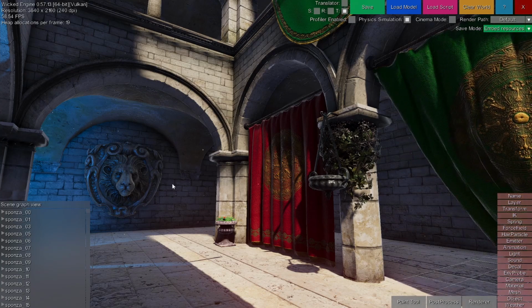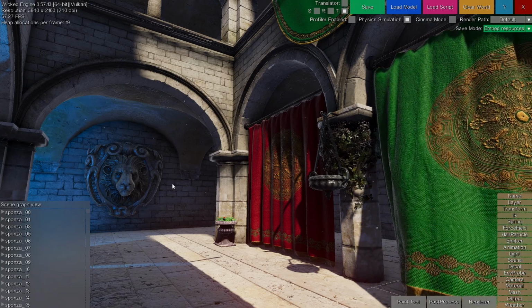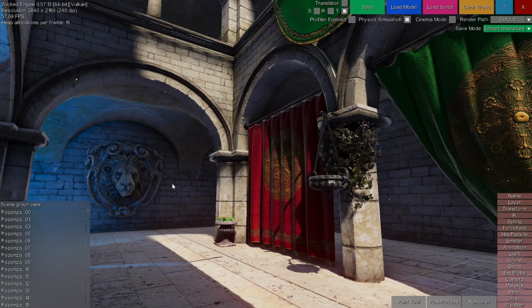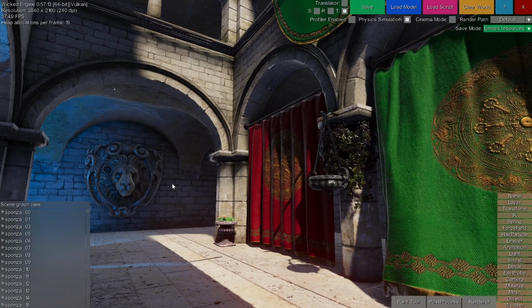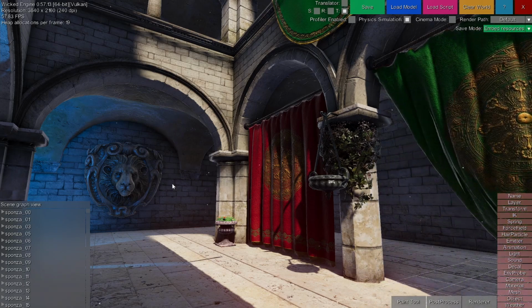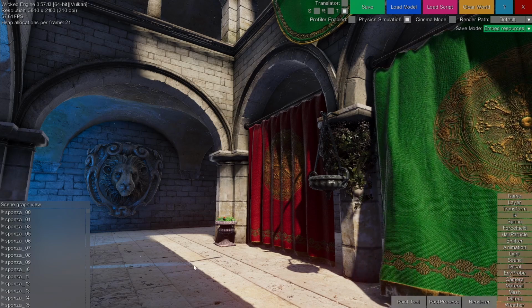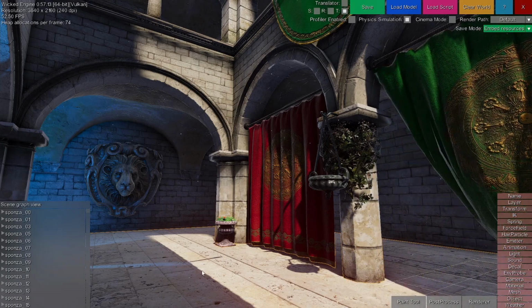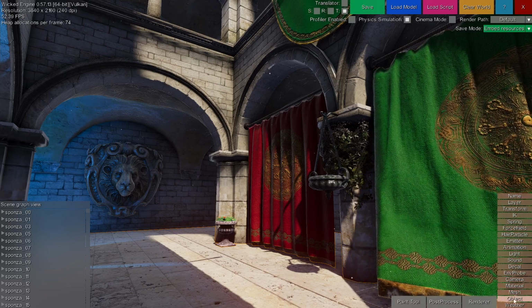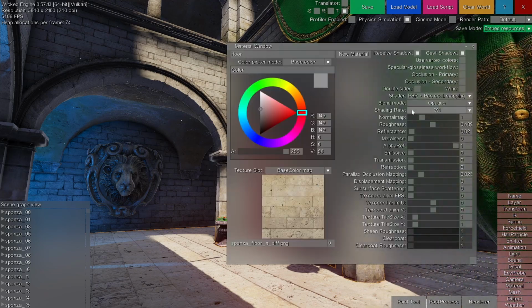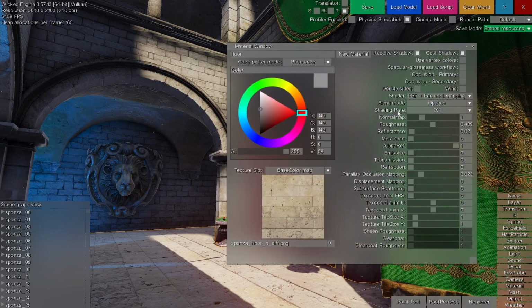Vicat Engine supports variable rate shading, or VRS for short. VRS is easiest to try by modifying the shading grid settings in the material window. Let's select an object so the corresponding material is also selected for you. And inside the material window there is this combo box saying shading grid.